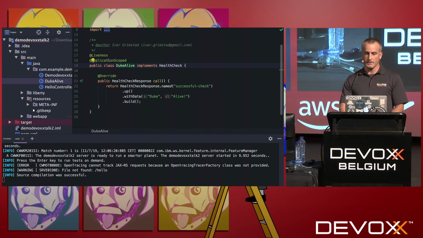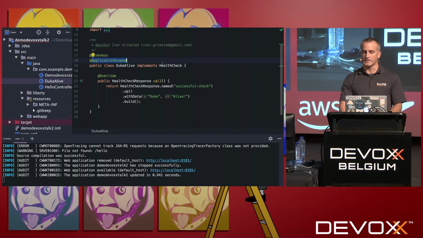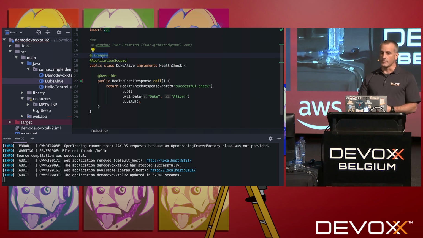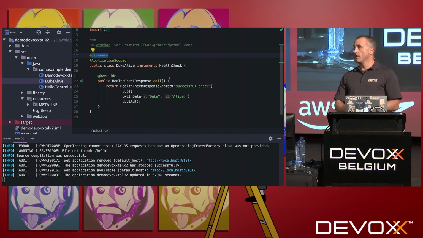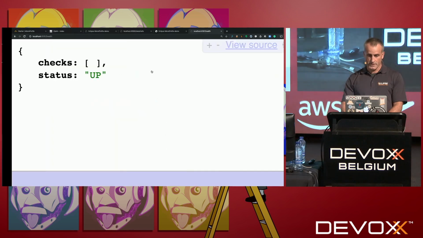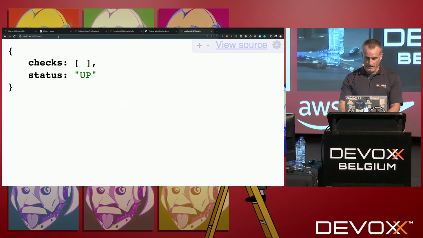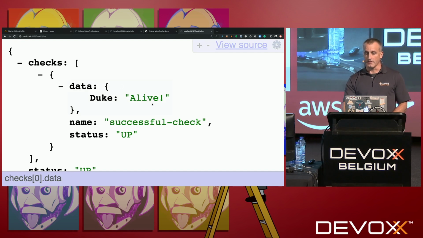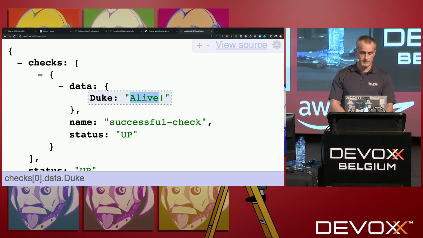So what I got here is a class that implements health check, and it's annotated with @Liveness. By doing that, I'm adding a liveness test here that has the text Duke is alive. So if I go in here and say health/live, you'll see that Duke is alive. So this is how you add a liveness probe to your application.